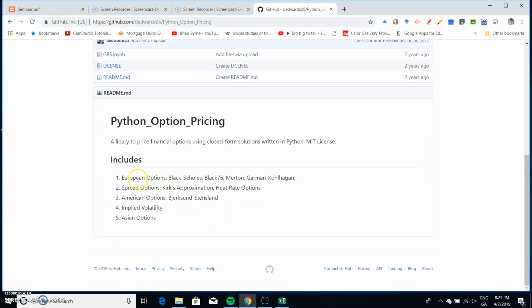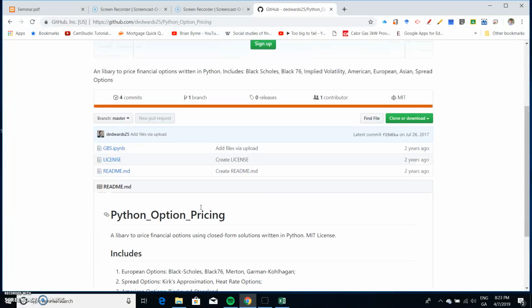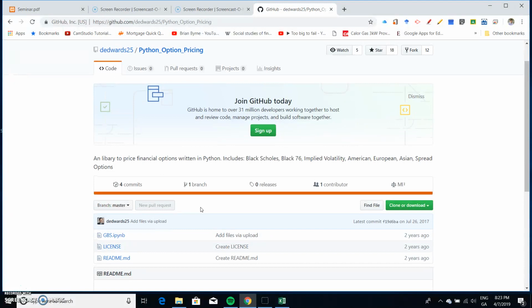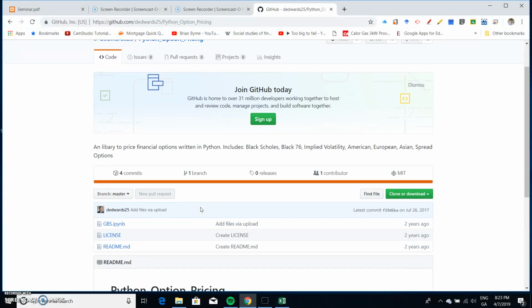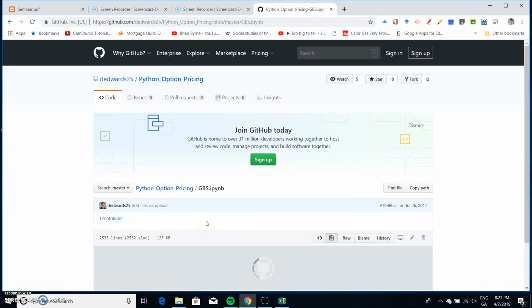So we have Python code for European options, Black-Scholes, Black 76, Merton, Garman-Kohlhagen, and then spreads, American options, Bjerksund and Stensland, which I'm interested in taking a look at, implied volatility, and Asian options. So there's quite a lot in here, and at first glance it looks like really interesting code. So let's just open up and see what's in here.